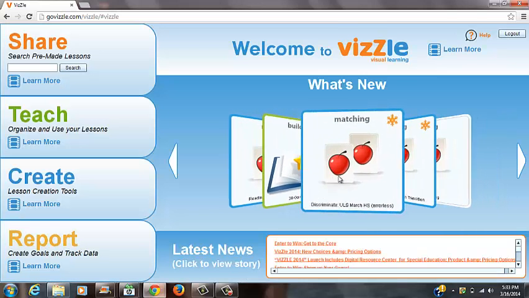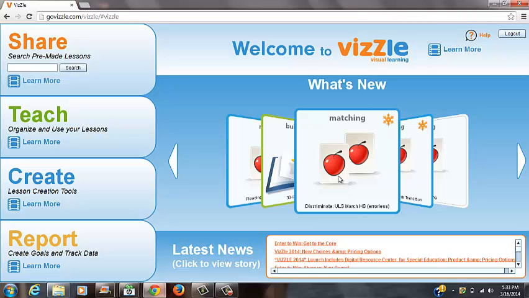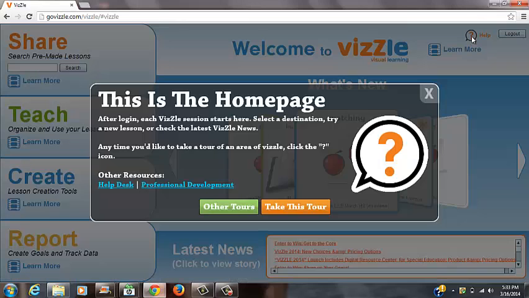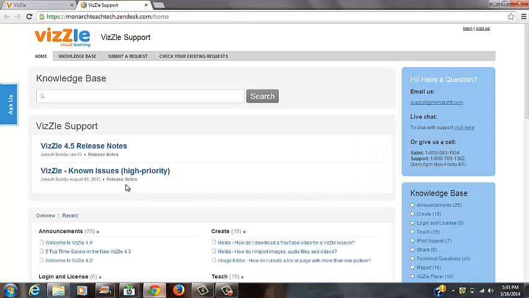A few things about the homepage. In the top right corner, there's an orange question mark, and this is where you can access some help. You can take 2 different tours of how to use the program by clicking on the orange and green squares. For more technical questions, you can click the blue help desk link.